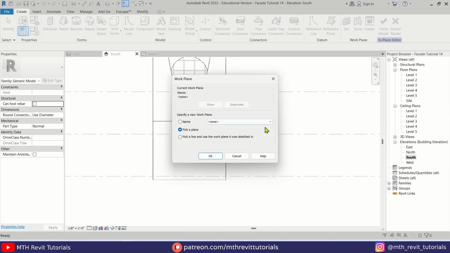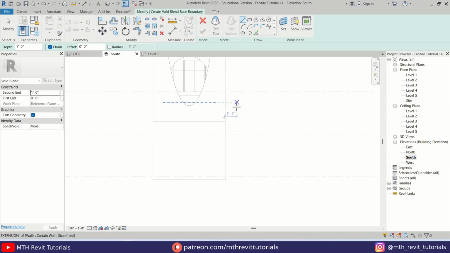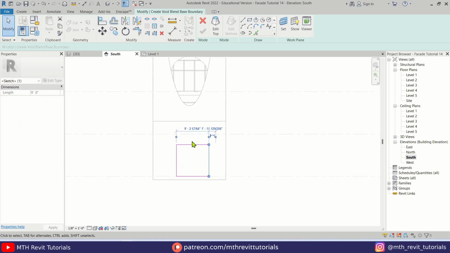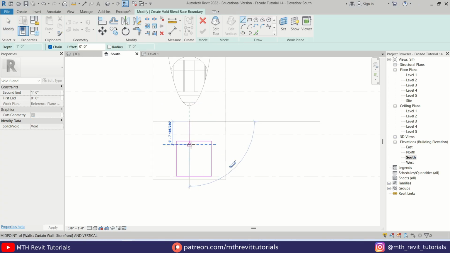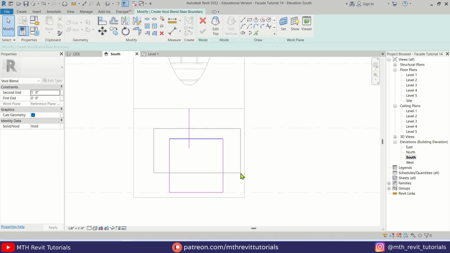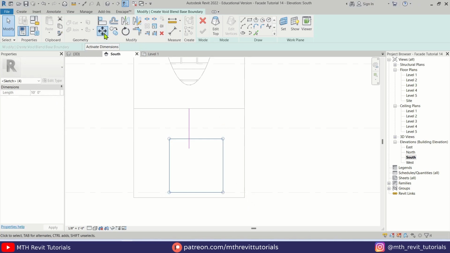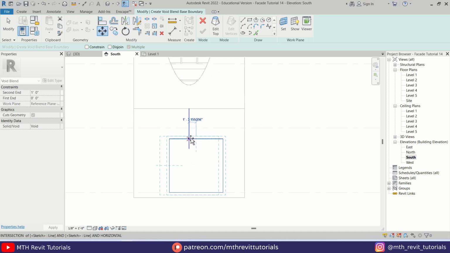Just click it and set the work plane to reference plane 1, and now I'm going to create a rectangle here like so. Let's make it 10 feet, and the height should be 10 feet as well. And I'm just going to create a line in the middle here, so we can place this rectangle in the middle of this facade.